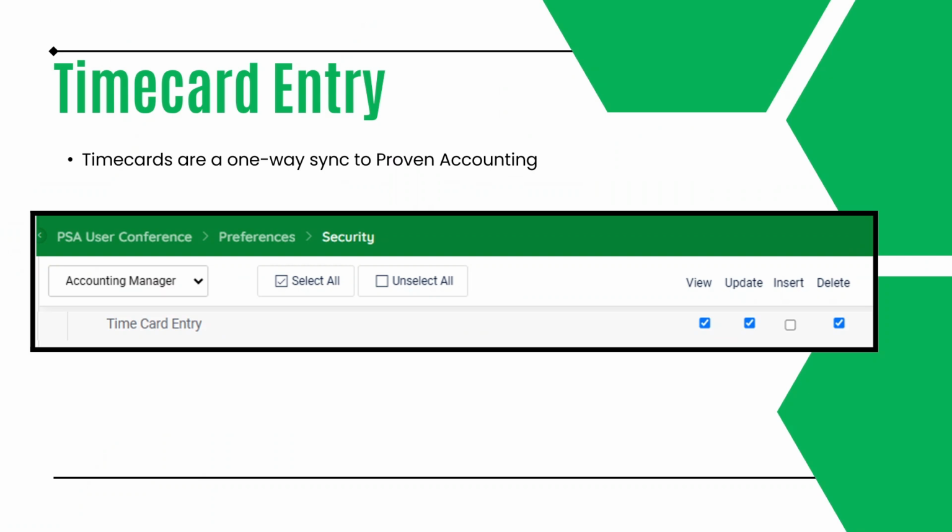Timecards are a one-way sync from Proven Jobs to Proven Accounting. Timecards should only be created and modified from the Proven Jobs platform. The settings shown give the user the ability to view, modify, and delete timecards in Proven Accounting, but the ability to create a timecard has not been granted.